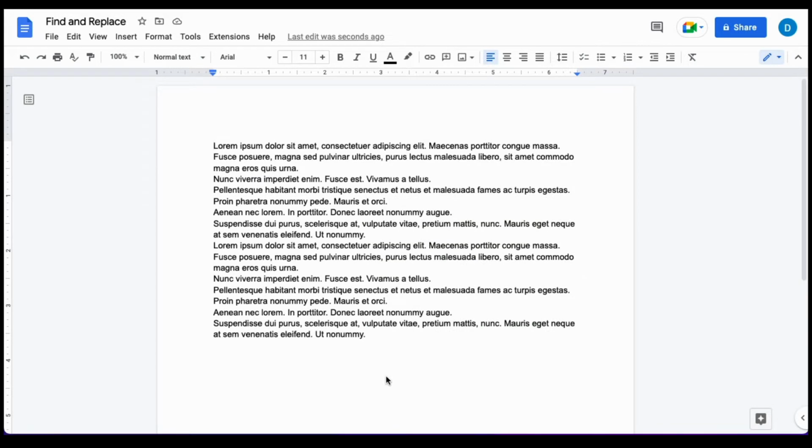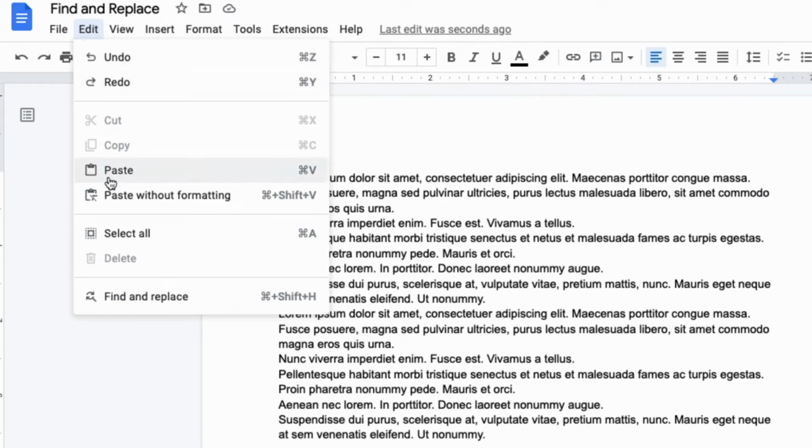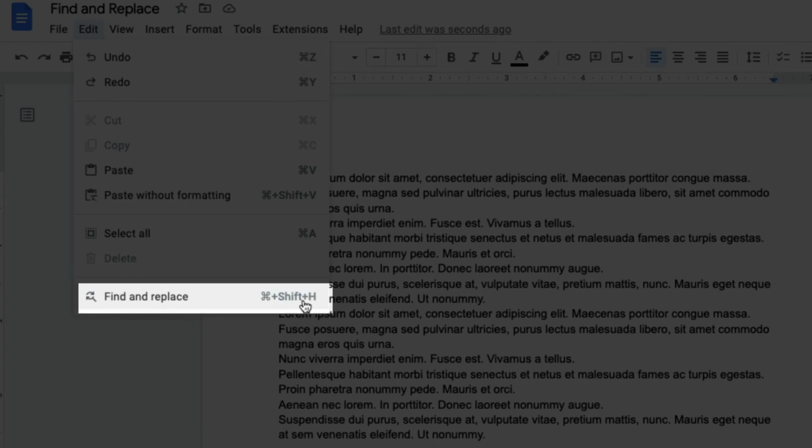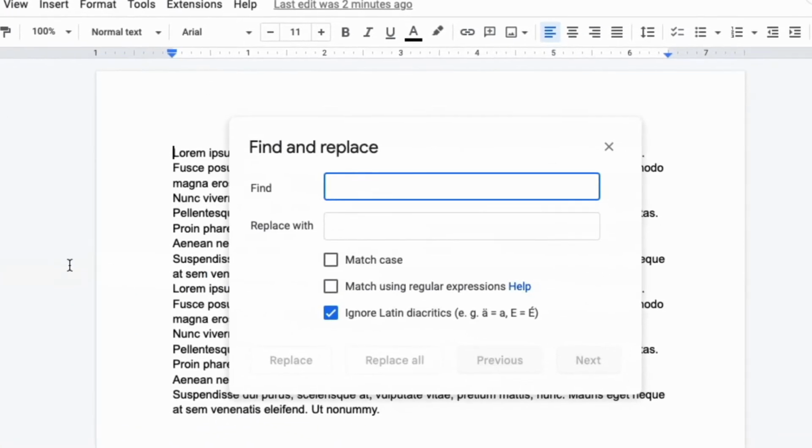If you want to use the find and replace feature in Google Docs, this is how you do it. You can either access it through the edit menu, or you can use a keyboard shortcut. So in the edit menu, you'll find and replace at the bottom. And then there is a keyboard shortcut here. On the Mac, it's going to be Command-Shift-H. And on Windows, it's going to be Control-Shift-H. And you click on that, and then you type in the word that you want to find.